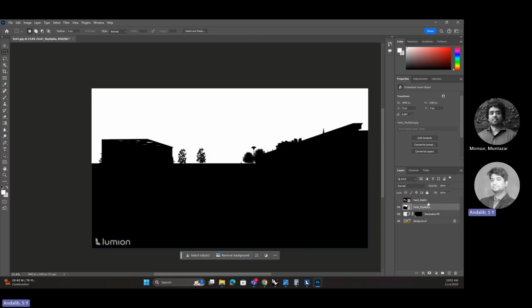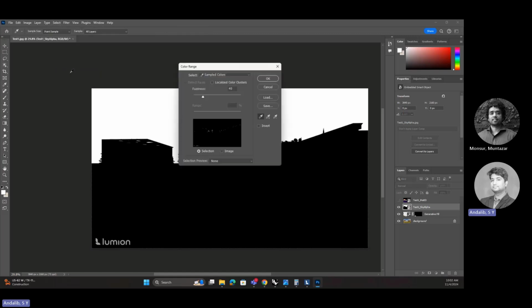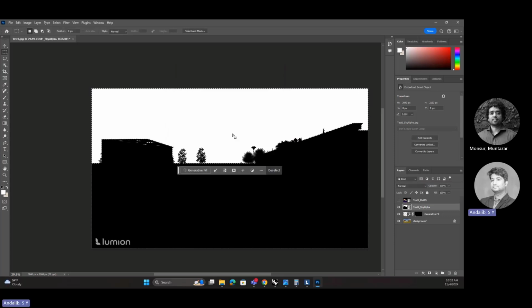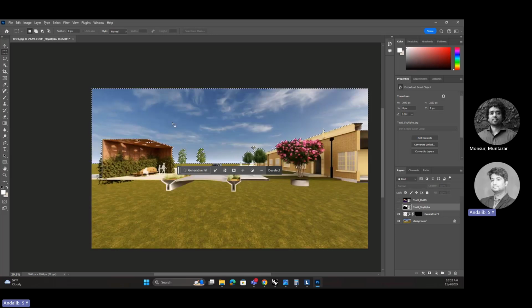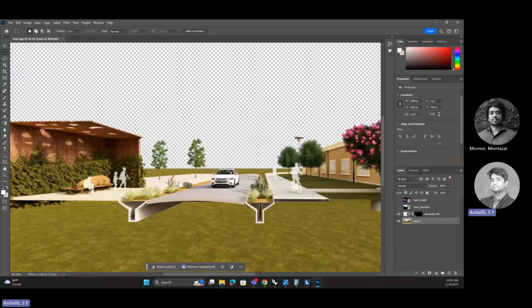The thing that you need to control all of this is color range. That's inside Select and then Color Range. Say I want to get rid of the sky. I'll go to Select, Color Range, and then click on the white. Now I have the white selected. I'll turn off my sky alpha. You see, I only have the sky selected. And then I'll unlock my base layer and delete the sky. Super, super simple.